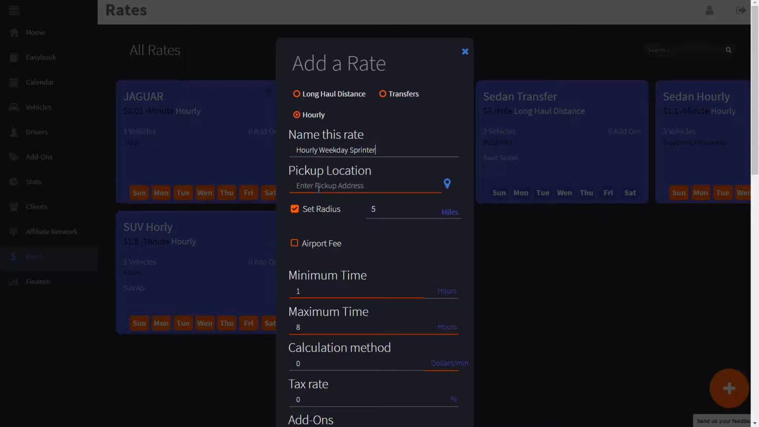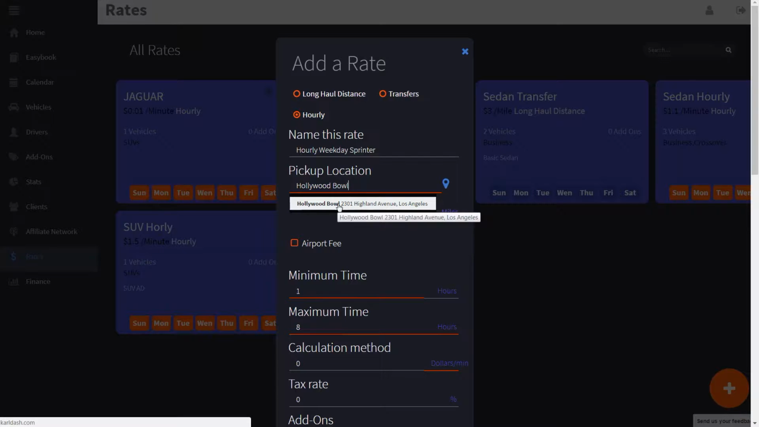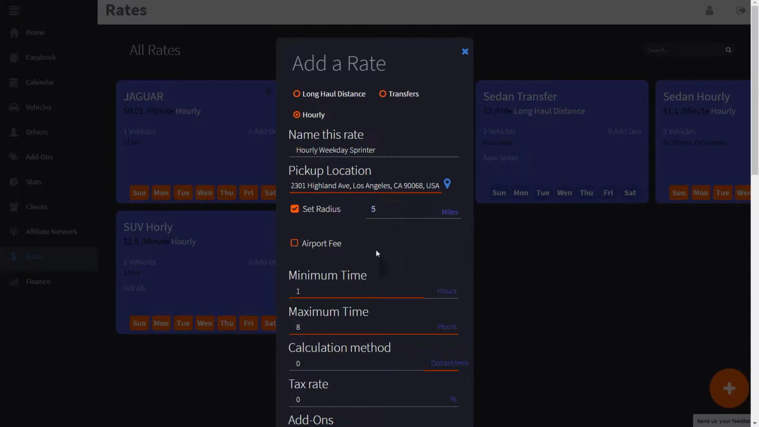sprinter. And I'm going to set a pickup location. Your pickup location should be a central address. We're going to use the Hollywood Bowl and do a 20-mile radius around the Hollywood Bowl. So all I have to do is simply start typing Hollywood Bowl, and as you can see in the menu, the system finds that address at 2301 Highland Avenue, where it has always been.